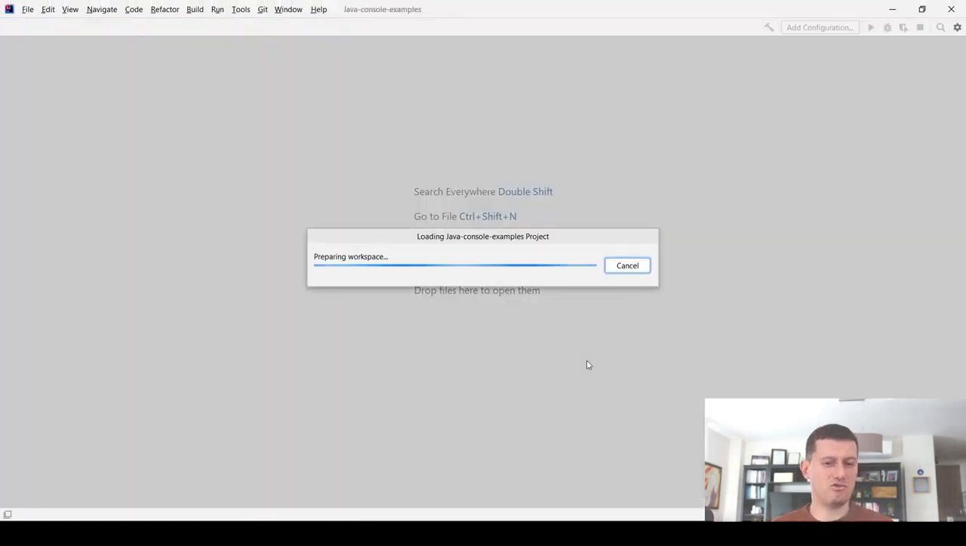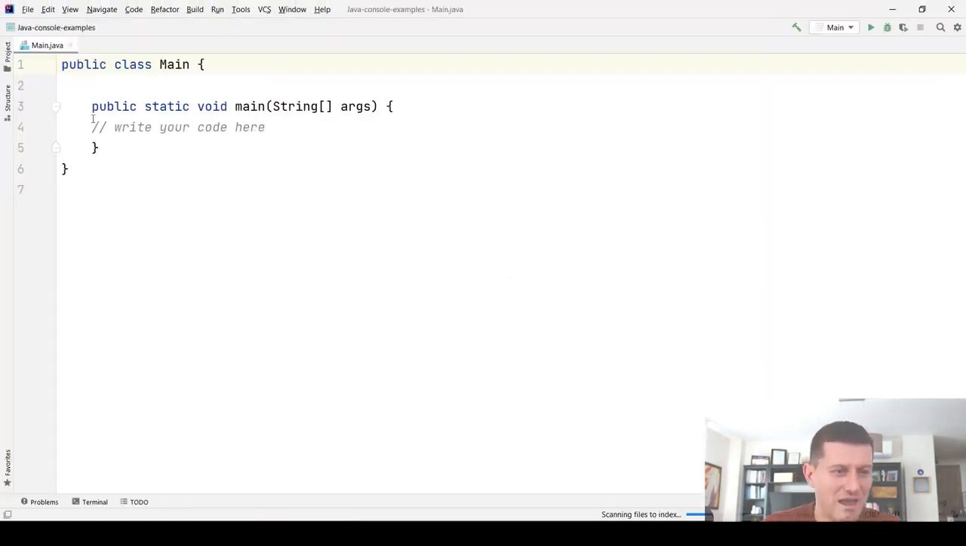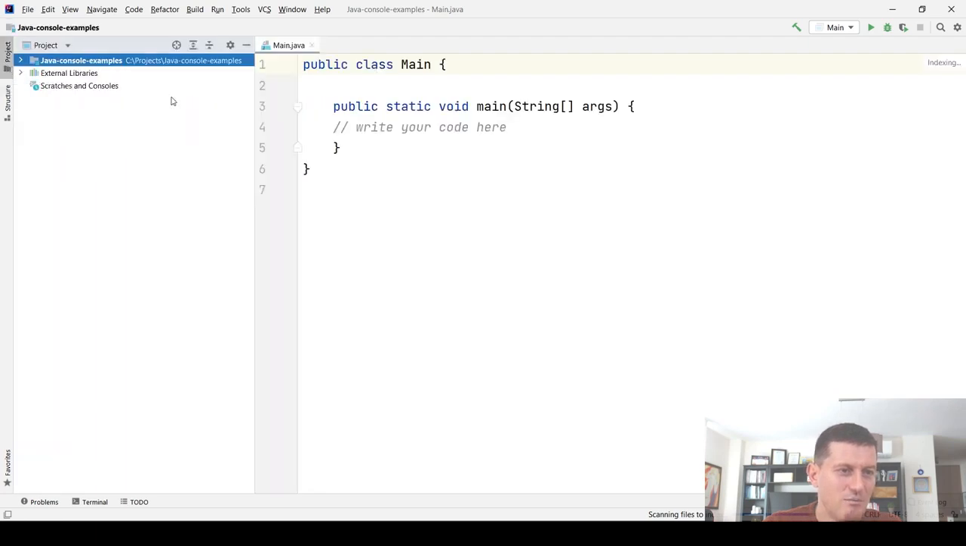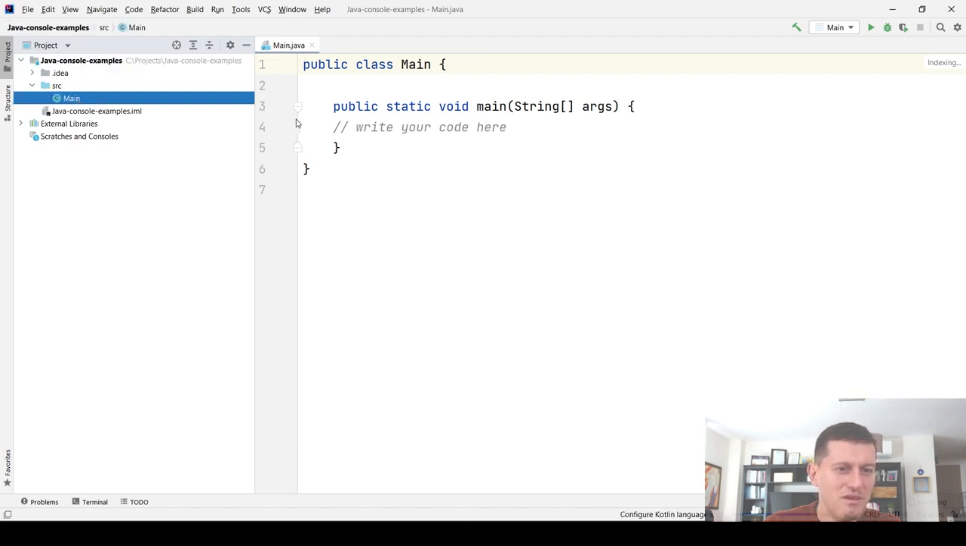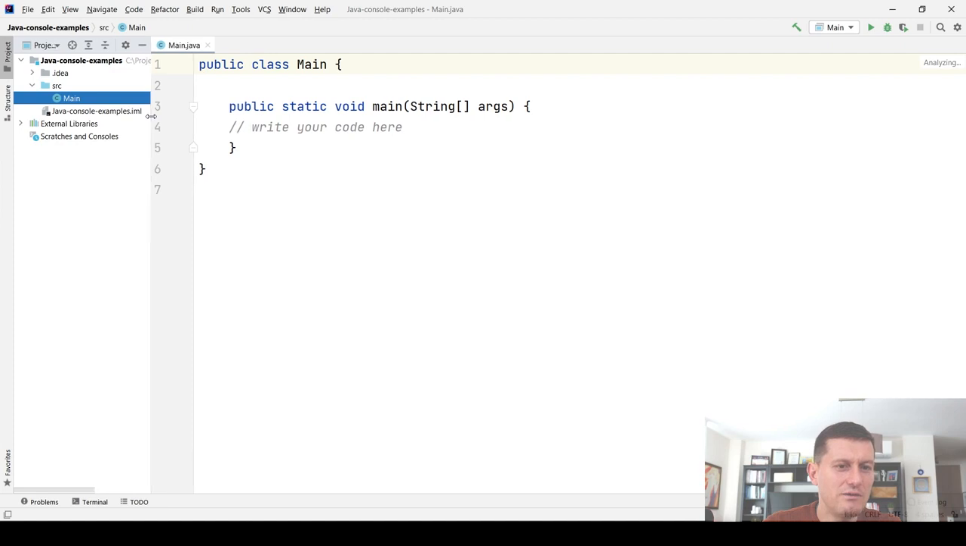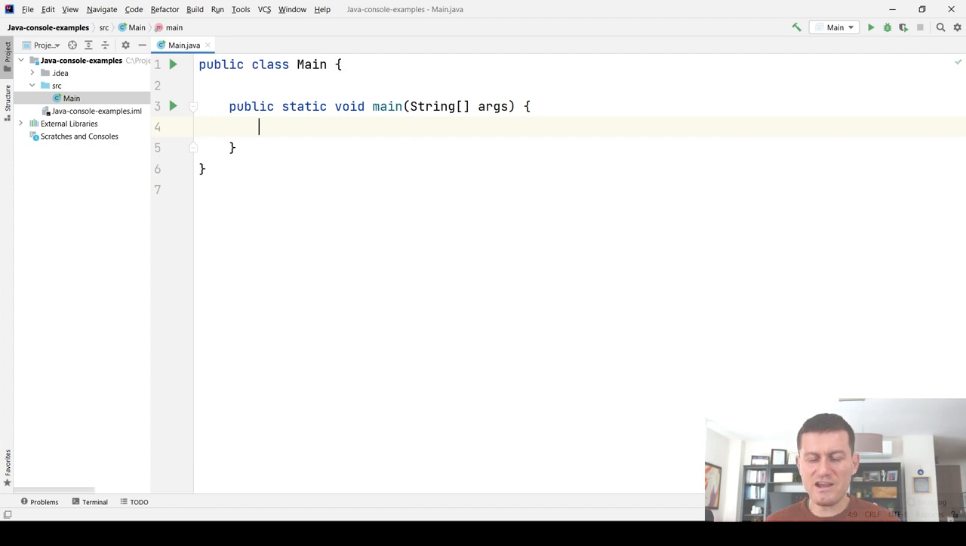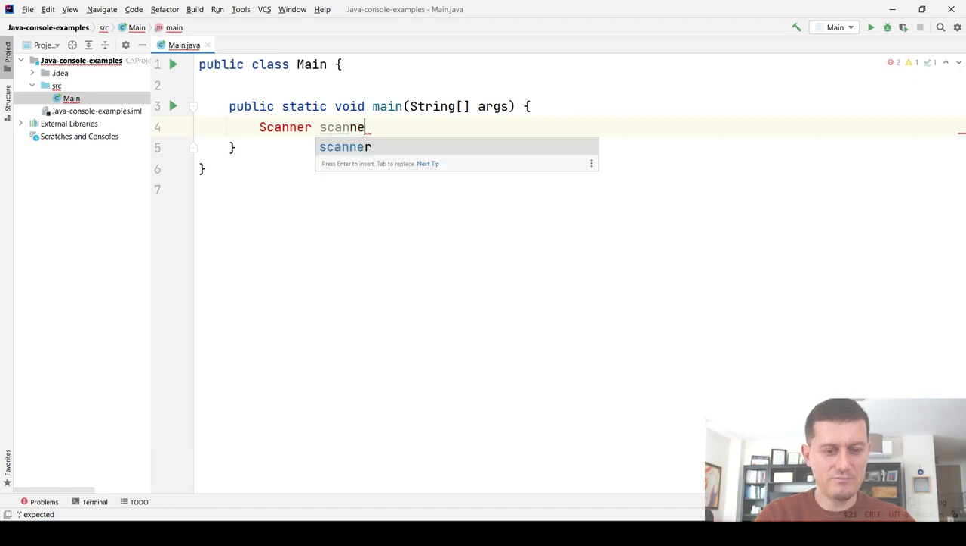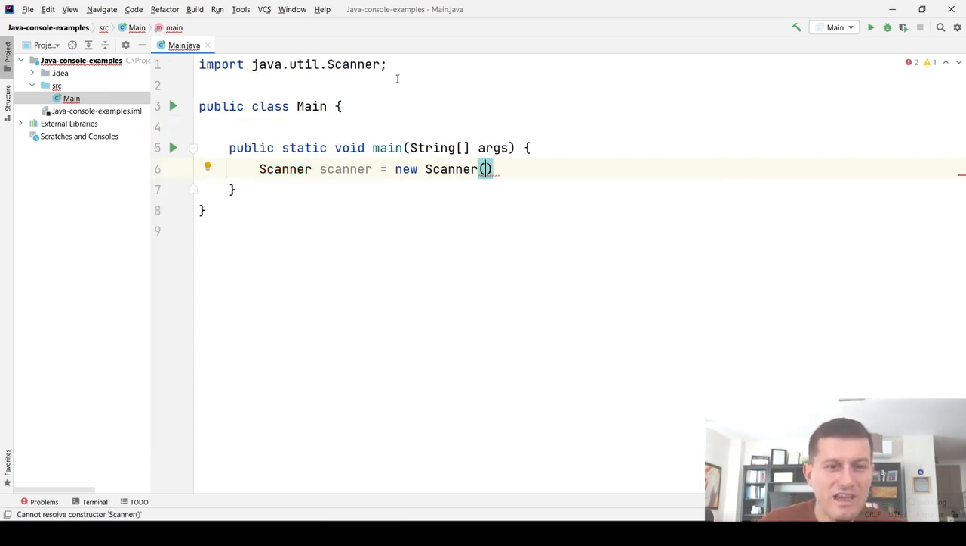I create this new project and it will have one main class. Here I have a project with a single Java class called main. The name is not important right now, so I will leave it as it is. To use the scanner, I need first to say Scanner and some name, scanner equals new Scanner. If I press enter now, this scanner class will be imported and the name will be auto-completed here.